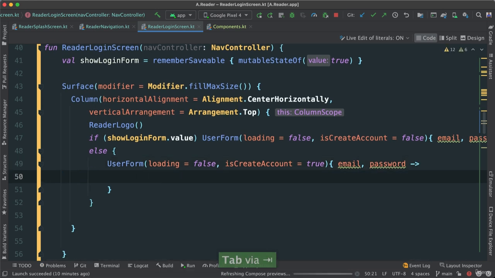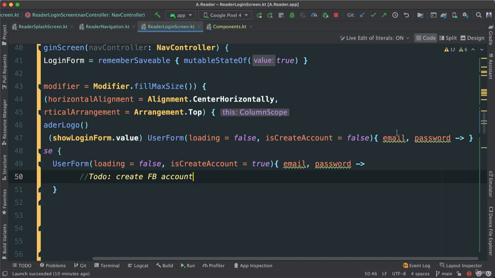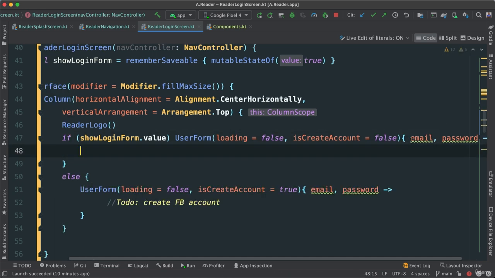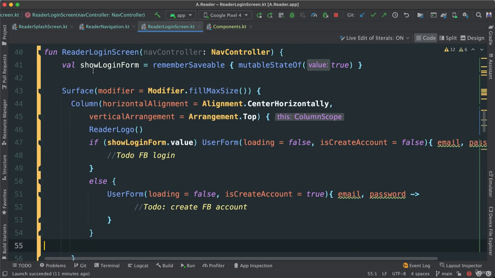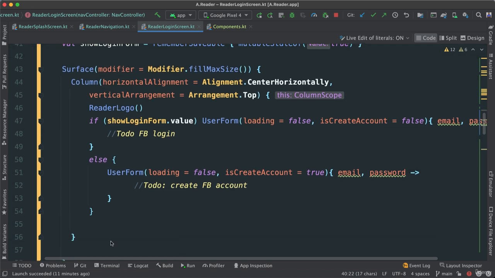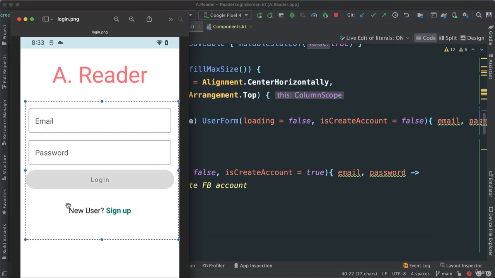We're not there yet because we need to create account, say TODO create FB, for Firebase, account like this. And in our case here, we are also going to say TODO FB login. Again, FB is for Firebase, not Facebook. Very good. So we're still inside of our reader login screen. So what do we need to do next?